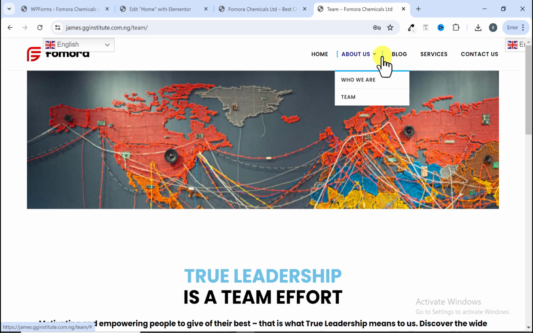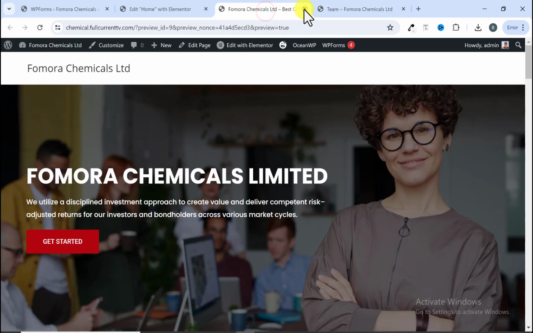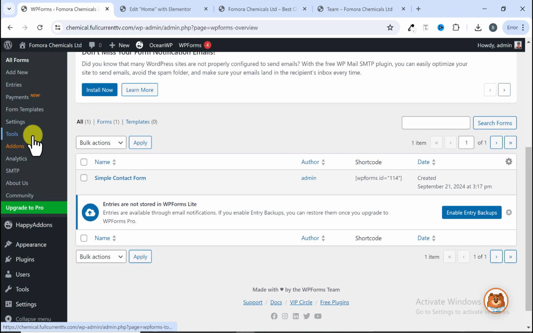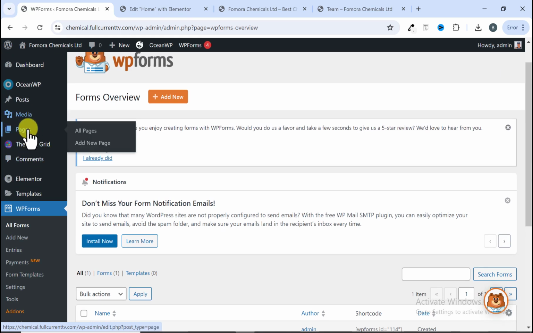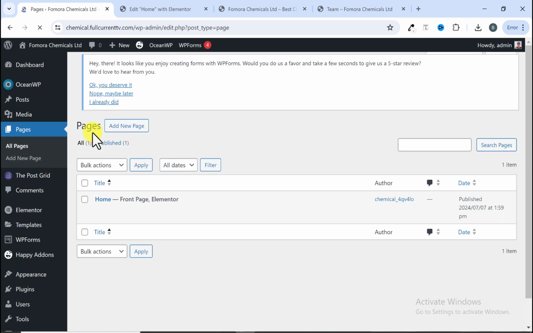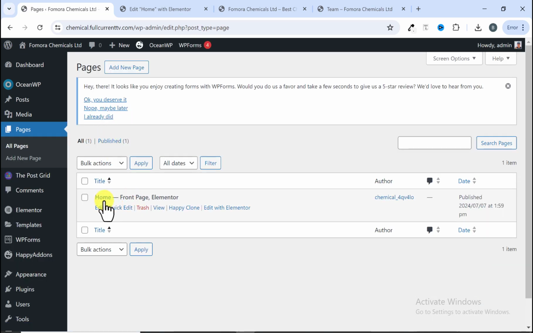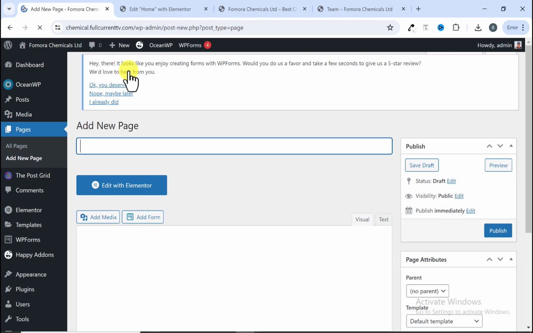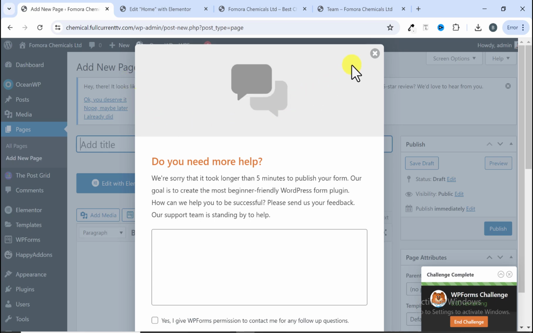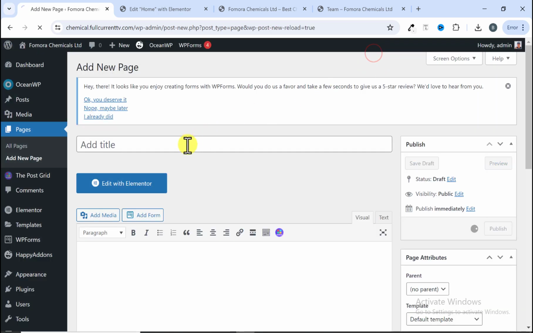To create these pages, I'll come to my dashboard, come to pages and click on all pages to see how many pages I have so far. I have just the home page. To create the other pages, I'll click on add new page. I'll just close this.